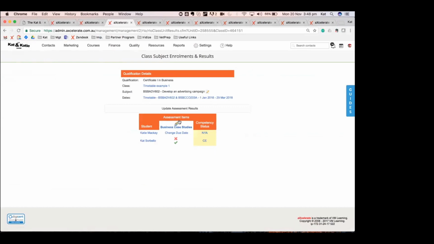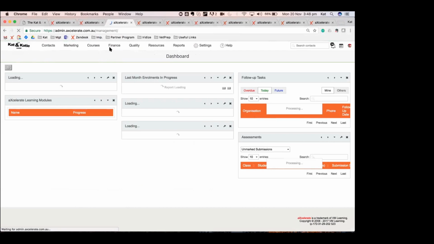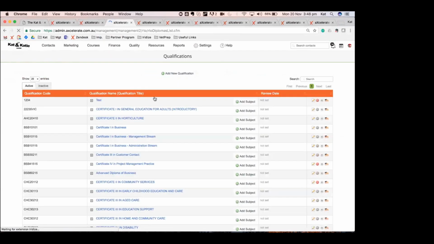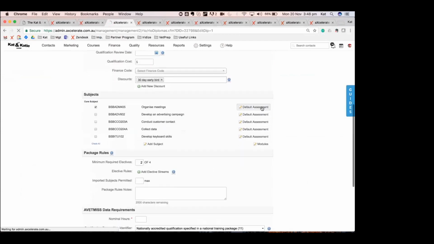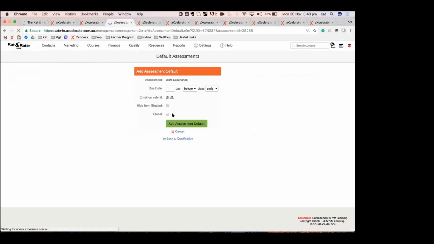Now, the other thing I just want to check, did you talk about global assessments when you were talking about defaults? No, I haven't. Do you want me to just discuss that? So one extra little bit that Kat didn't mention when she was setting up her defaults, you may or may not use this as well. It's just one of these things depending on your scenario.